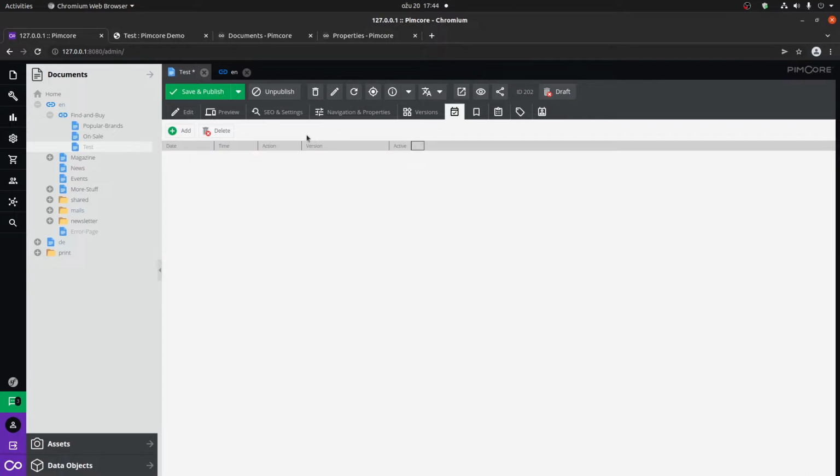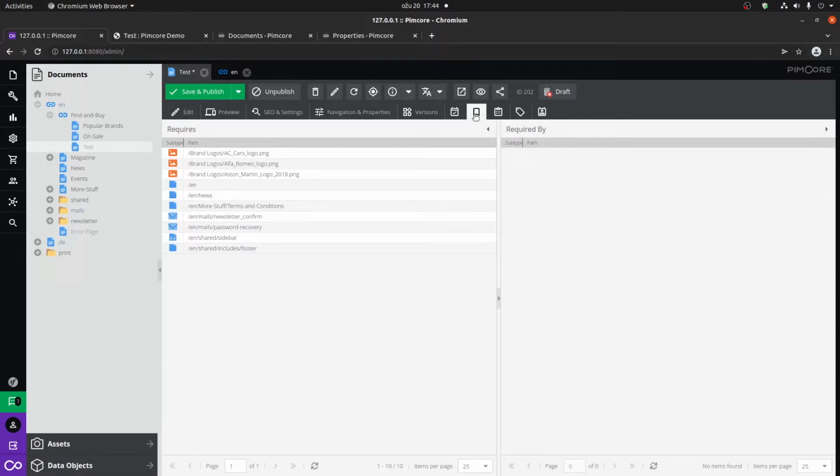Let's just delete this for now. Here, next to it, we have the Dependencies tab. This will show you all of the linked assets, in this case, documents, whether it be pages, email documents, snippets, whatever. Basically everything that is linked to the current document that you're using. This is also available on assets and data objects.